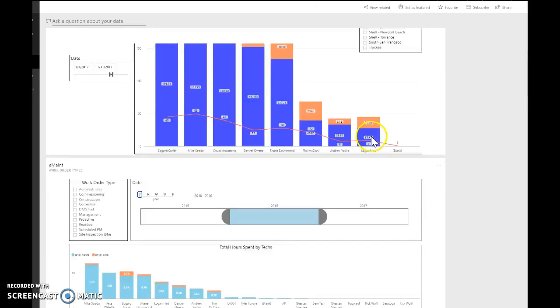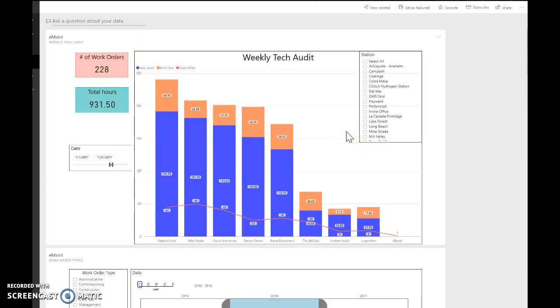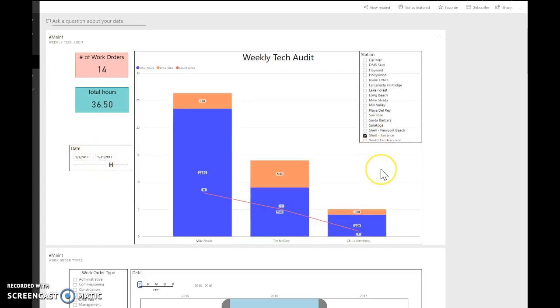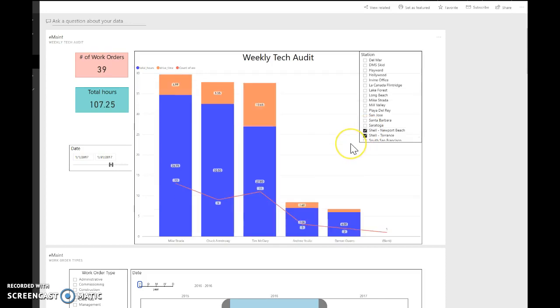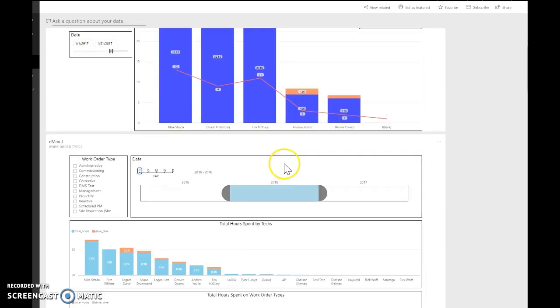The next one I want to show is the information that comes from our maintenance activities. So I can go, for example, for the month of January this year, 2017, I can click on Shell Torrents and take a look and see how many hours we spent on Shell Torrents, how many on Newport Beach and Shell Torrents, and who worked on it.